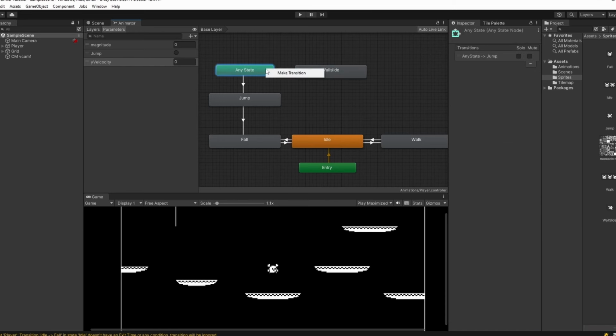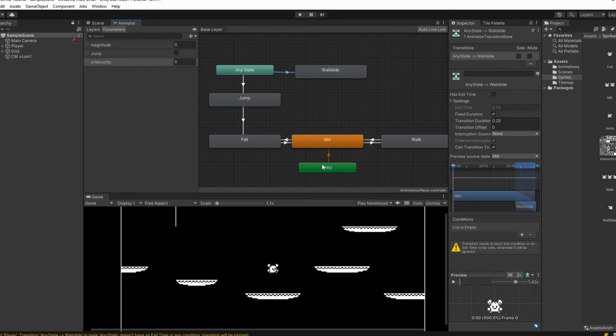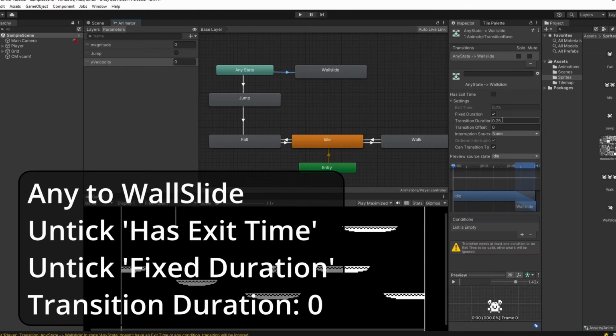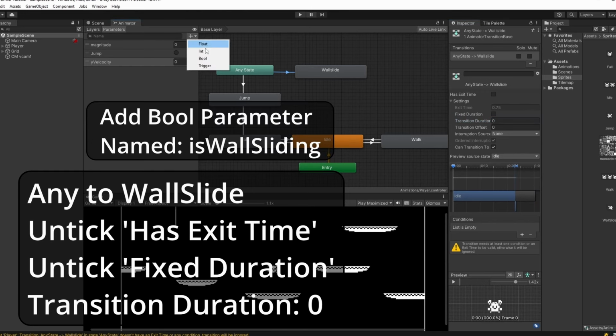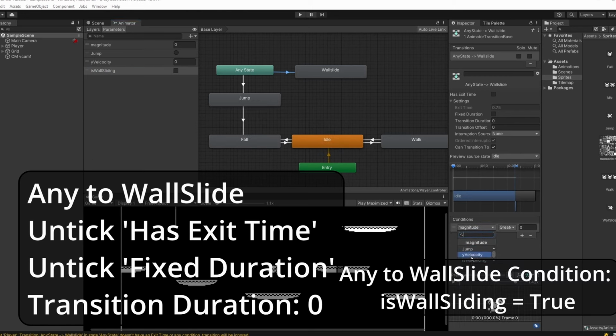Like jumping, this can be done from any state. So do make transition from any state to wall slide and select this transition. For this, we want no exit time, no fixed duration, transition duration to 0. And for this condition, we're going to need another new parameter, and this is going to be a bool. We're going to call this is wall sliding.